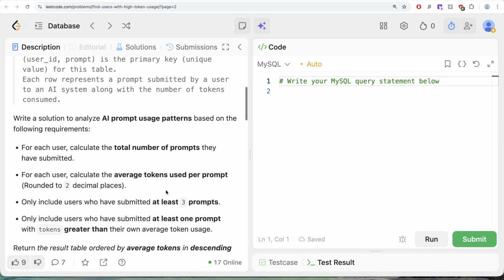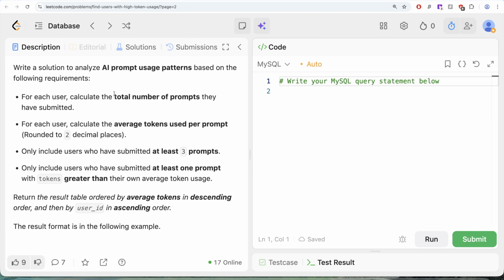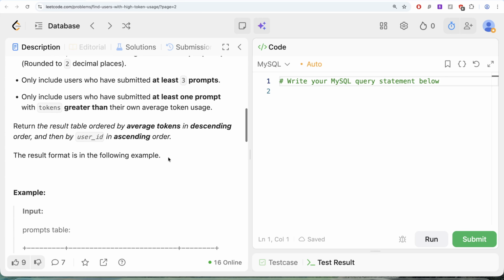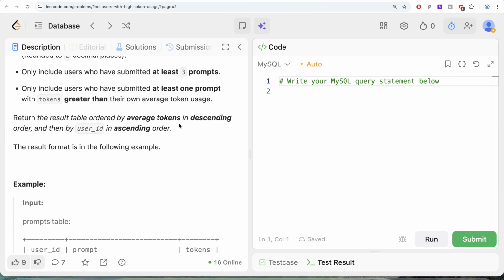We are asked to write a solution to analyze AI prompt usage patterns based on the following requirements. Firstly, for each user, calculate the total number of prompts they have submitted. For each user, calculate the average tokens used per prompt, rounded to two decimal places. Then, only include users who have submitted at least three prompts. And finally, only include users who have submitted at least one prompt with tokens greater than their own average token usage. Return the result table ordered by average tokens in descending order and then by user ID in ascending order.